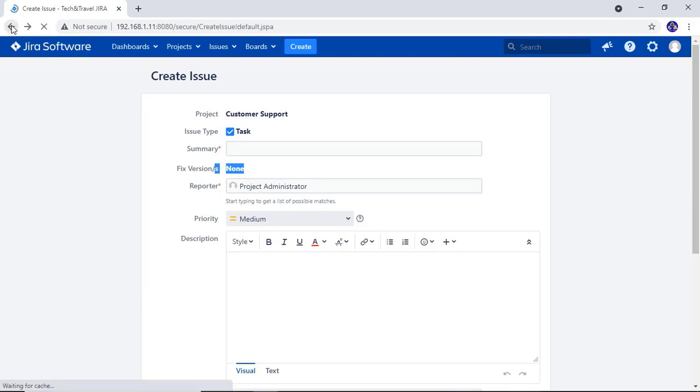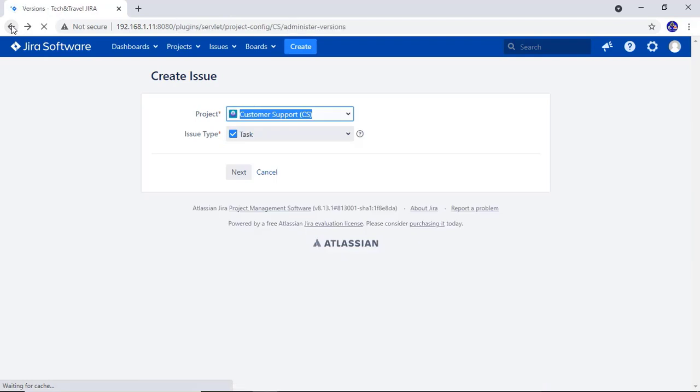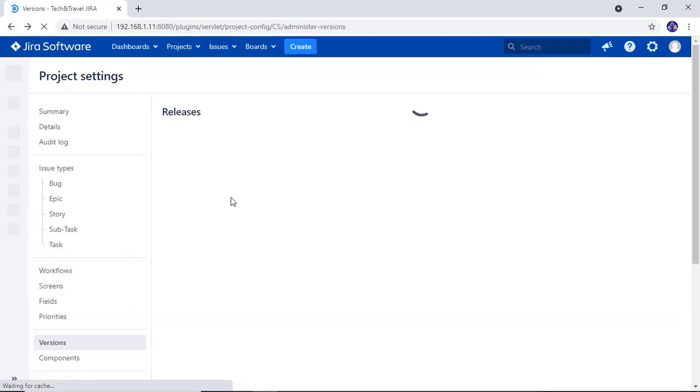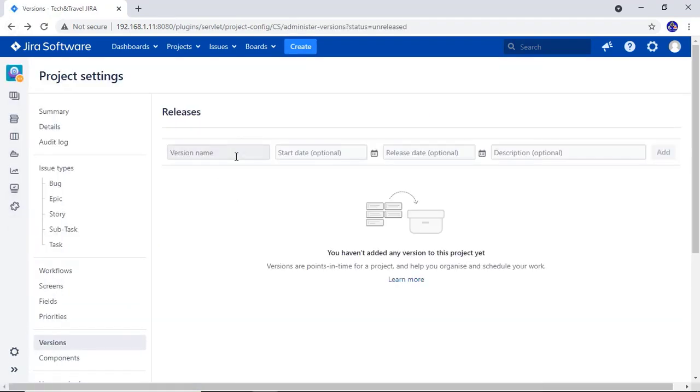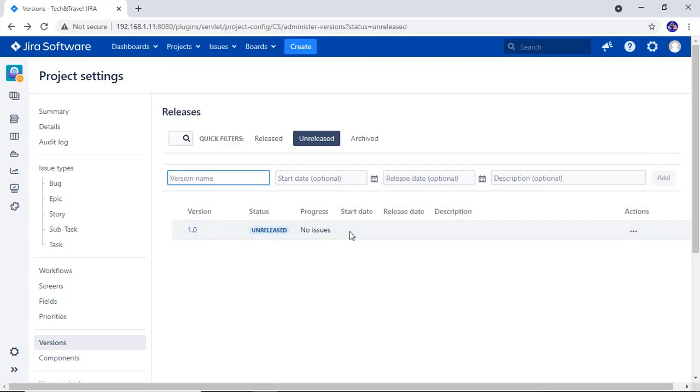So, let's go back to the versions tab. Now, let's add some versions. You can add start date and target date, that is the release date for this version, but it is optional. You can add a description as well. Then you can add another version.